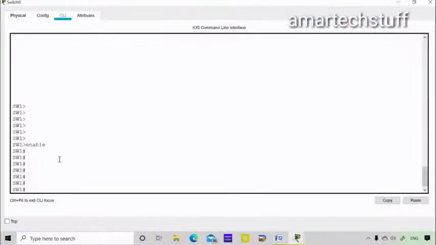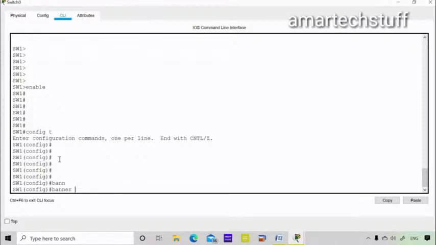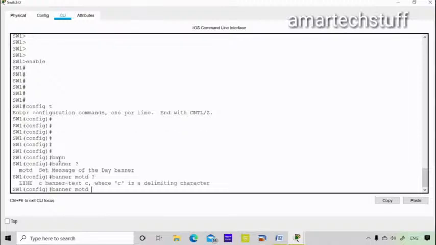Now to make the changes, I need to go into global configuration mode. As I told, I can just type conf t. The command to set the banner is banner. I need to set the message of the day now. If I give a question mark, the prompt will show me all possible options. Here it is showing me only one possible option, that is MOTD, message of the day. Again I give a question mark.